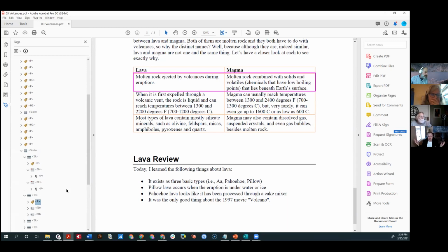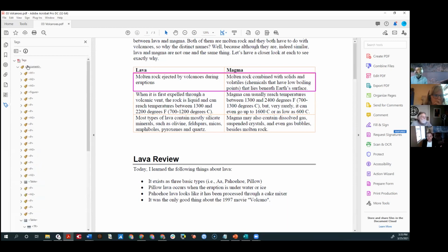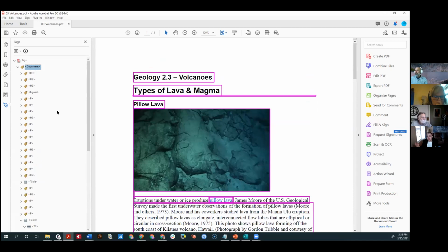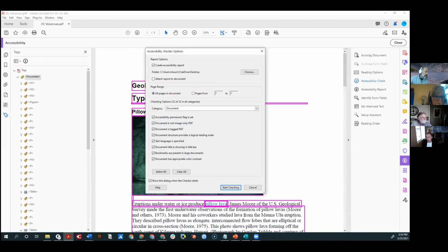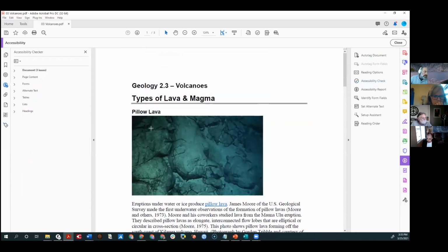Let's review the accessibility. So all I did so far was change that to a document tag, right? I haven't really done anything in here. I'm going to select accessibility, and I'm going to select accessibility check. Now in here, we want to ensure all of our categories are selected, 32 of 32. And then we select start checking. This is great. I'm only seeing like one thing. It's fantastic. And that's under title.